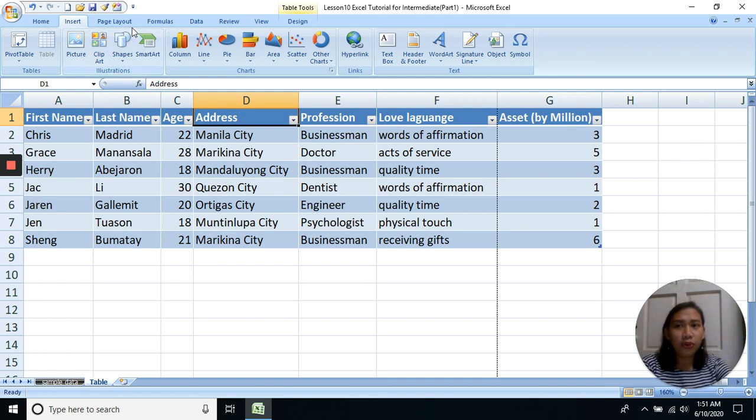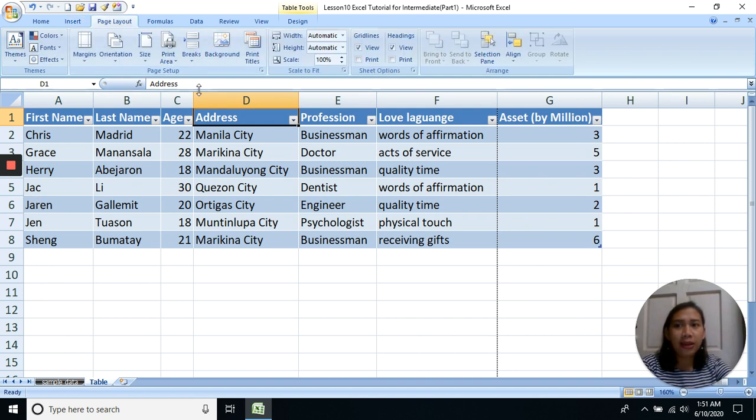Now we will go to the page layout tab. Under the page layout tab, we have 5 ribbon groups. We have the themes, the page setup, the scale to fit, the sheet options, and the arrange ribbon group. Under the themes ribbon group, we have the colors, fonts, effects, and themes. As I mentioned earlier, I will only discuss the frequently used commands and functions. So I will not discuss the themes, but I will discuss the page setup.